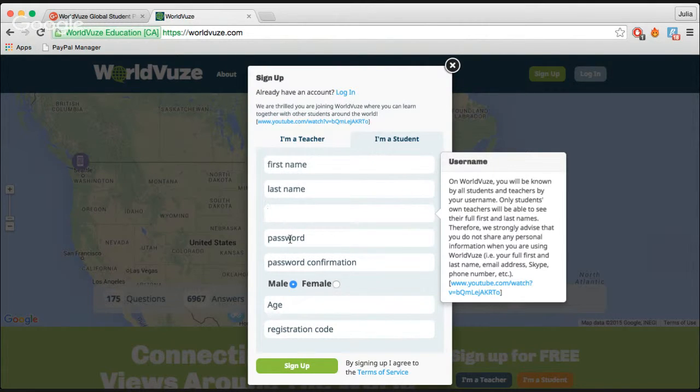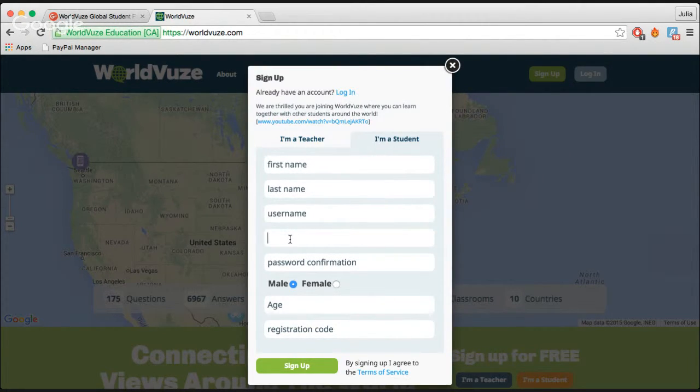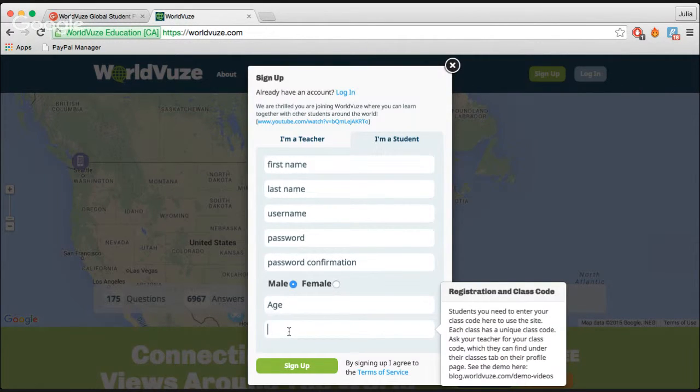You can then go, students can set their password. So again, remind your students that as we do not have any student email addresses for privacy reasons, they will be logging into WorldVuze with their username and password. So remind them to record their username and password and make it something that they'll remember. Again, they'll enter their gender, their age. The registration code is the class code that's unique to the class that they signed up for.